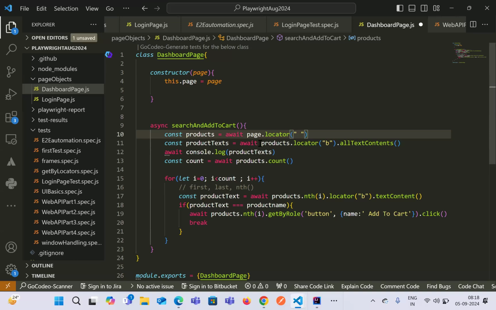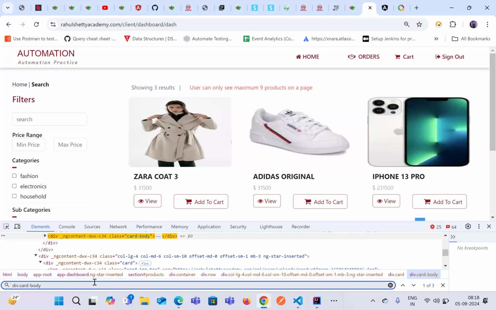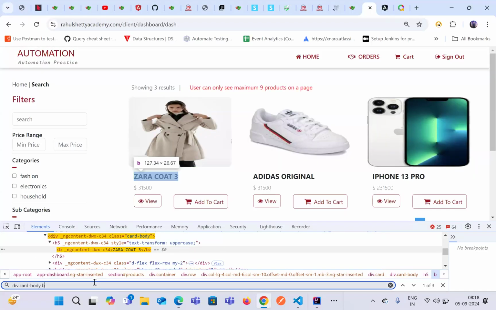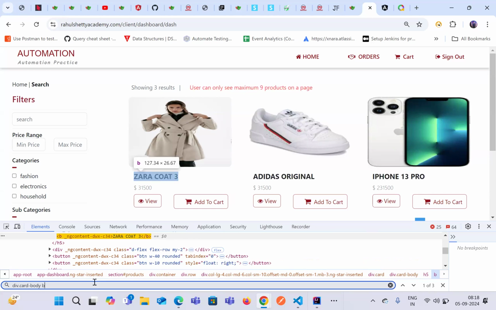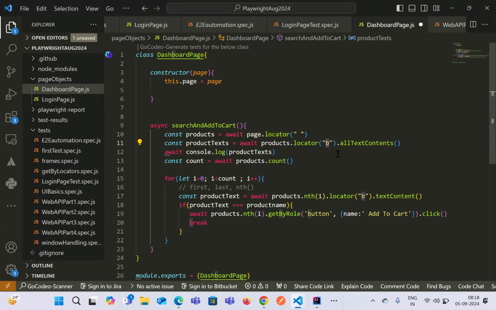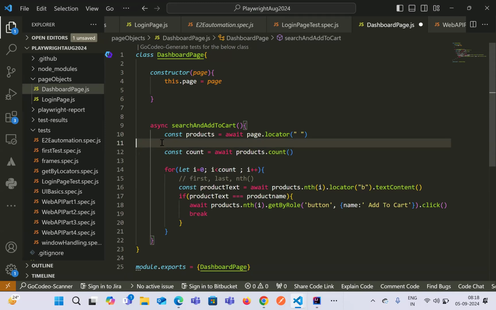And here we are trying to get the values for the B for each and every product. What is B? If you just give a space and B, then you will see the product name for all the products will be getting one by one over here. Here we are just trying to print all the values, but this is currently not required because we do not want to print the complete product name.